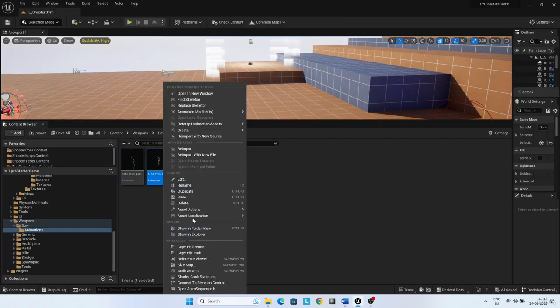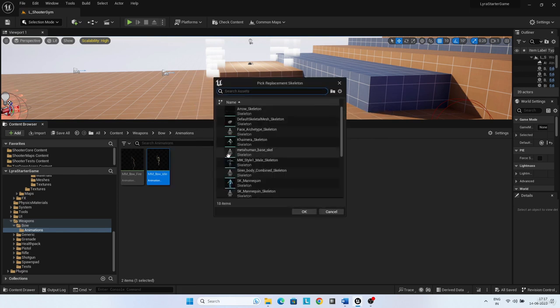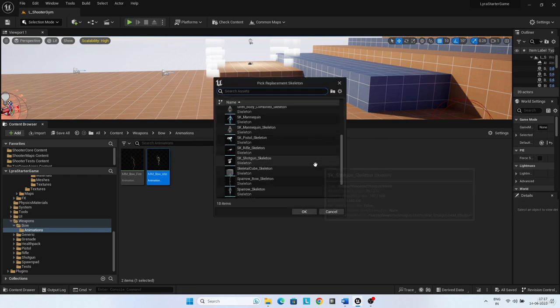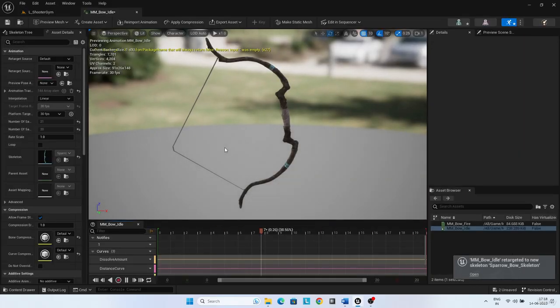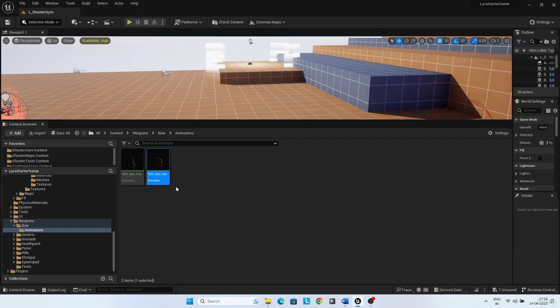Repeat the same steps for the bow idle. This completes the exercise and we are ready for the creation of archer animations in the next lecture.